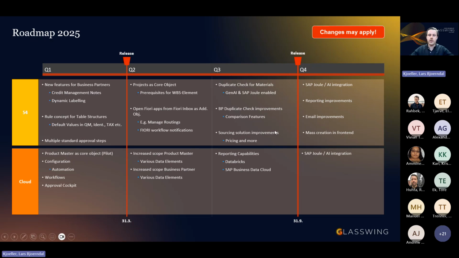The next thing we are already working on, and that we are quite excited about, is a duplicate check for materials, a standard generic one, for Glasswing. Where it becomes really exciting is that this is the first case in which we are working with Gen AI and SAP Joule in Glasswing, basically embedding large language models and SAP Joule directly in Glasswing. We are already testing a prototype for this, and I will show you a little bit of what we are doing in this regard in a couple of slides.